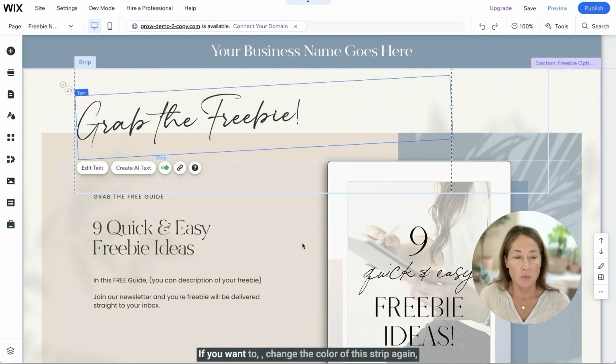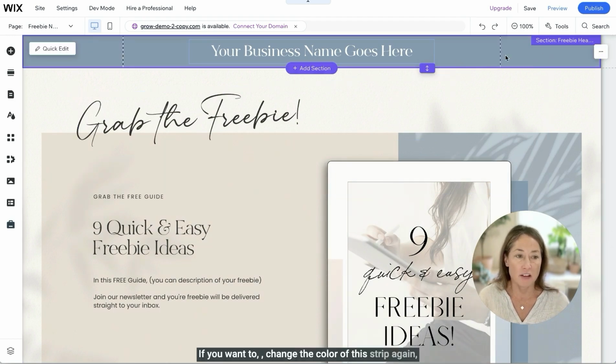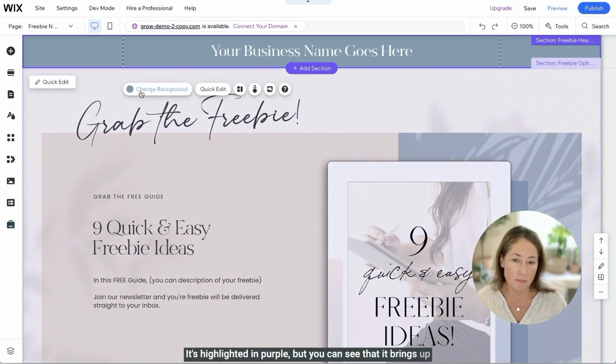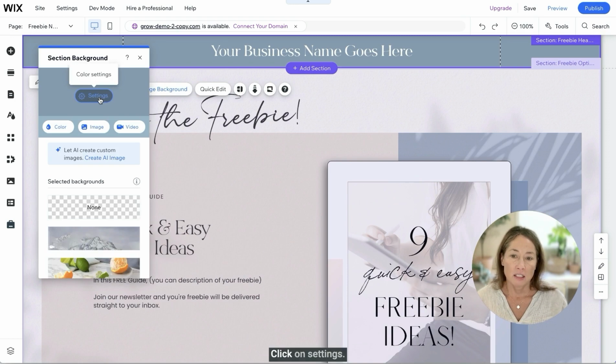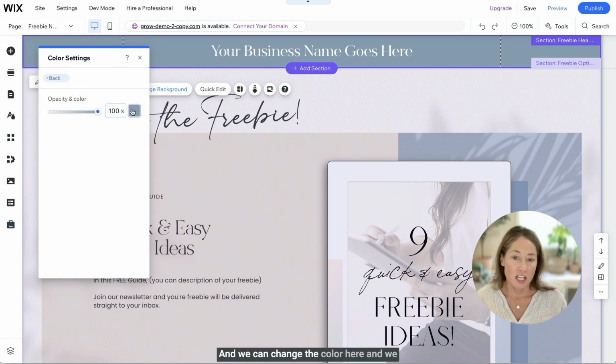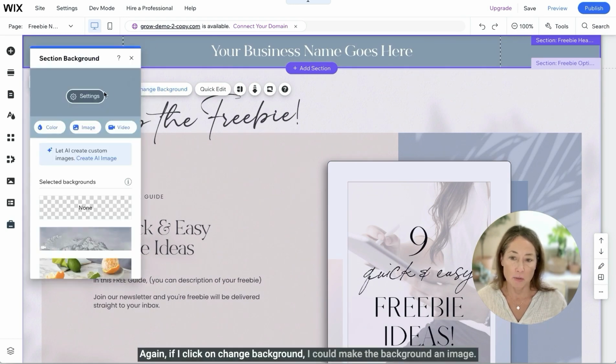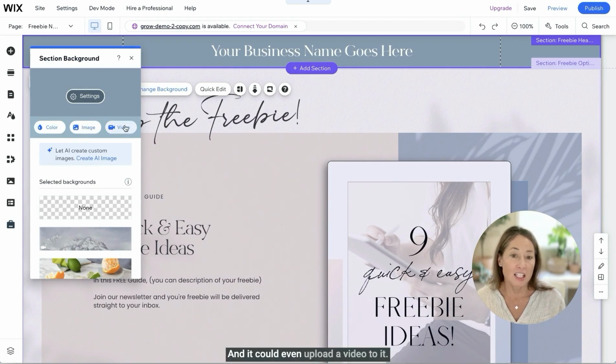Moving on, if you want to change the color of this strip, again, we're going to click on it until it is highlighted. This time it's highlighted in purple, but you can see that it brings up the floating toolbar where we can change the background. So let's go ahead and change the background of this. Click on settings and we can change the color here, and we could even make it more or less opaque.